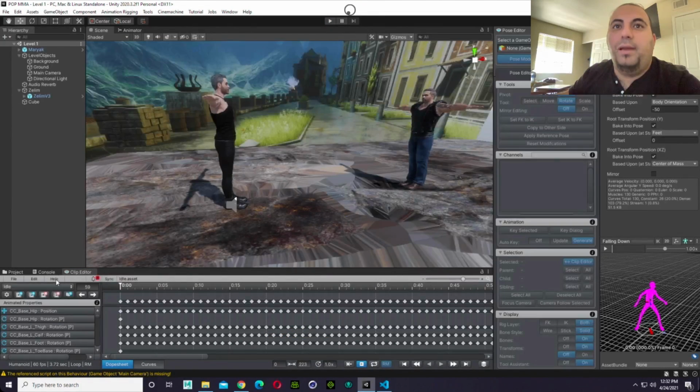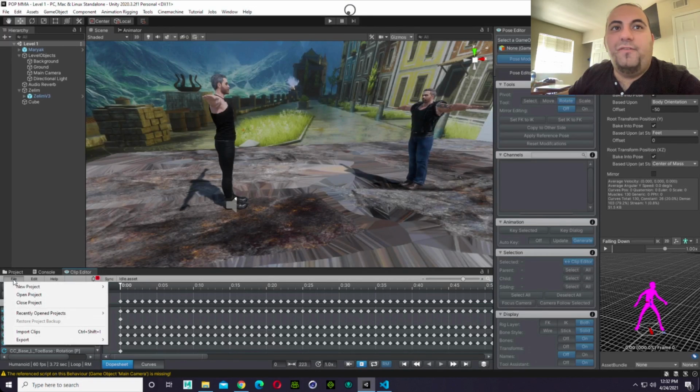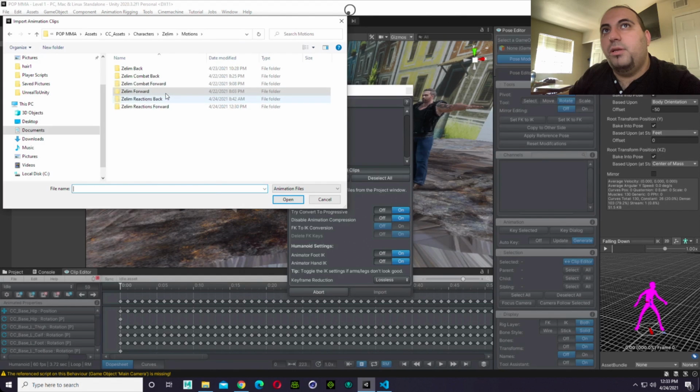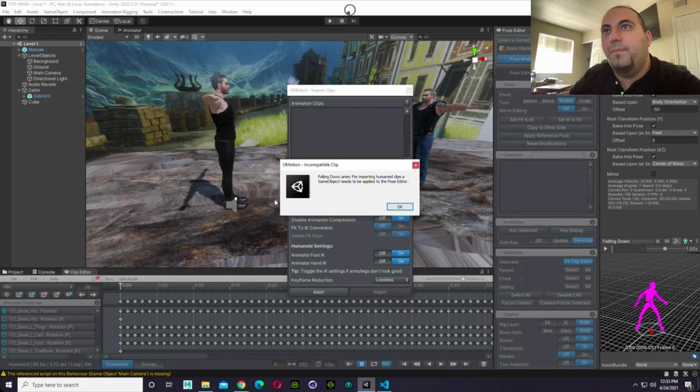I believe so, yeah. So here we just click file, new project, import clips, and then we add clips, and then selling forward, that was the falling down, right? Forward flip, nope. So we have to go by heart. It's gonna be reactions and then the falling down animation right here. Importing humanoid clips, the game object needs to be applied on the Pose Editor.